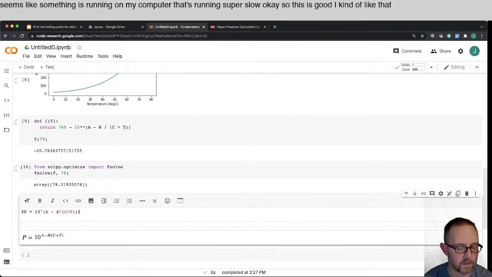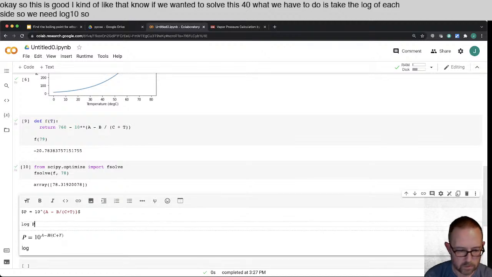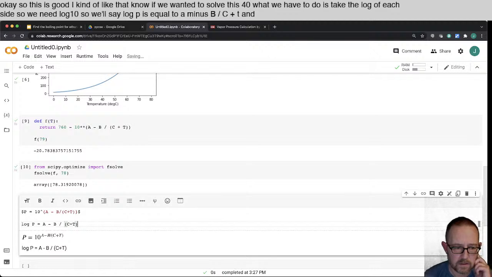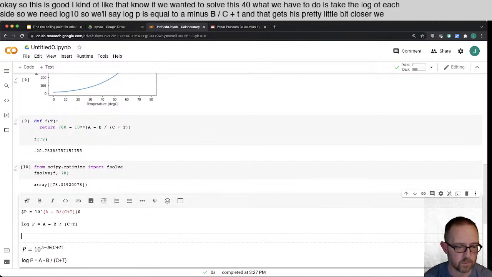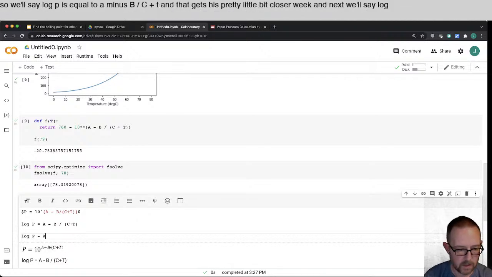Okay, so this is kind of like that. Now, if we wanted to solve this for T, what we have to do is take the log of each side. So we need log 10. So we'll say log P is equal to A minus B divided by C plus T. And that gets us a little bit closer. Next, we'll say log P minus A is equal to minus B divided by C plus T.